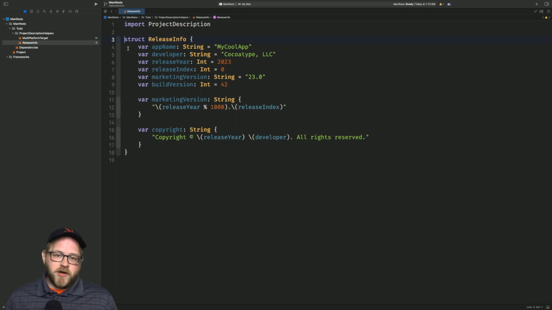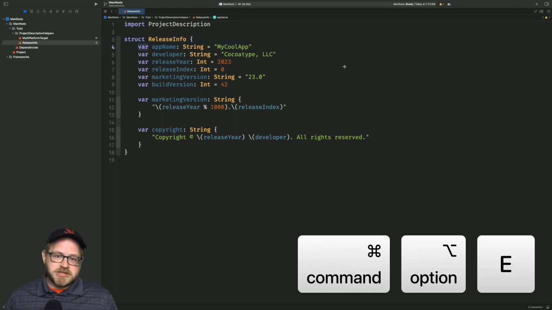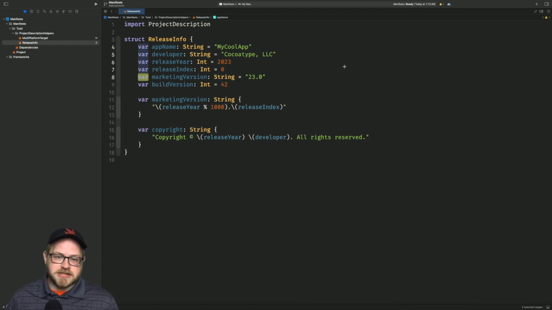If I highlight the word var and trigger Select Next Occurrence using Command Option E, Xcode will select the var on the next line as well. If I continue hitting Command Option E, Xcode will eventually select all of these lines. Let's say I'm refactoring this code and I've realized that I don't want these properties to be mutable anymore. Now that I've got all of these vars selected, I can simply type let to make them all immutable instead.